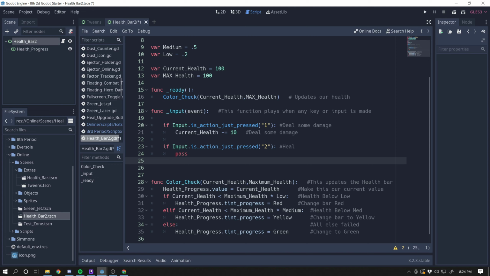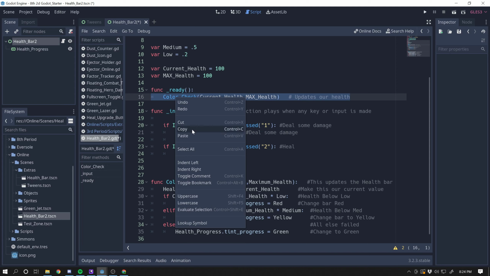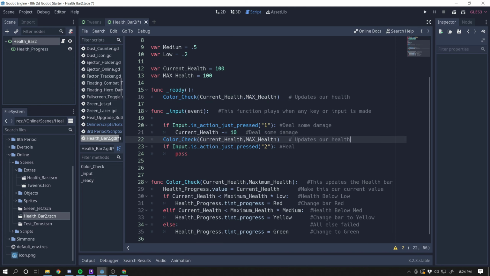Okay, so we can subtract, and then we also need to update our health bar after we have done that. So I'm going to grab this line here, copy, paste, boom. So you subtract the health and then update the health bar. The max health hasn't changed in this case, so it's still 100, but the current health will change. Now, I can hit that button over and over and over, and it's going to keep dealing 10 damage every time I press it, and I'll be able to see what my health bar is going to do in that case.